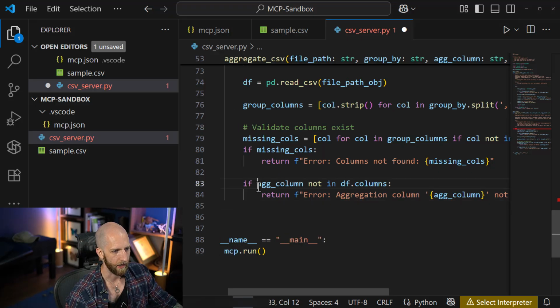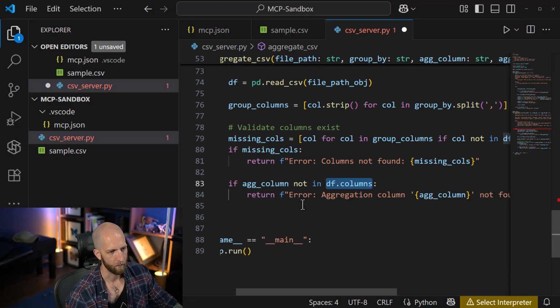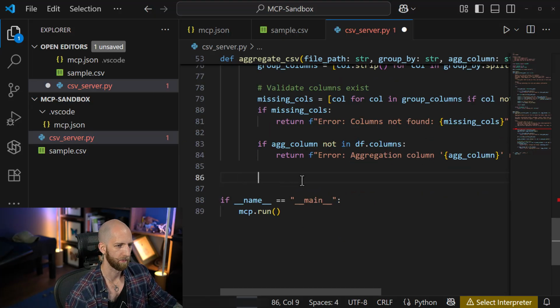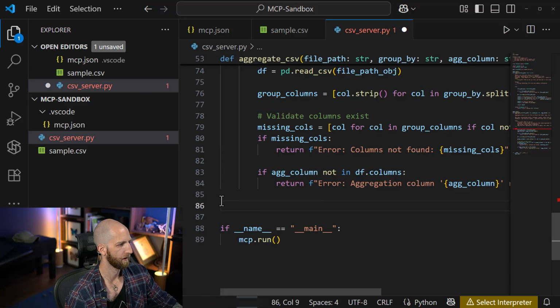So same thing for the aggregate column. If it's not in our data, then we want to throw an error. So this isn't necessary, but it's something that is just a good idea to have. So I just copied it from the complete code just so we can move on. So now we want to tell it how we can aggregate the data.